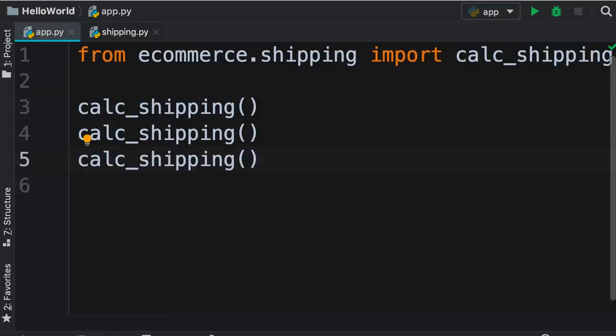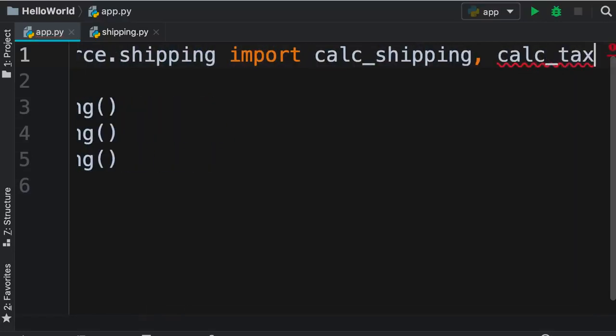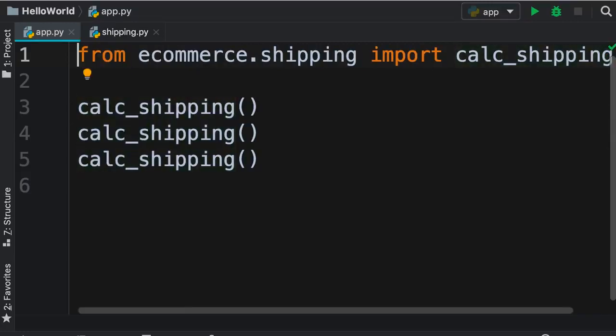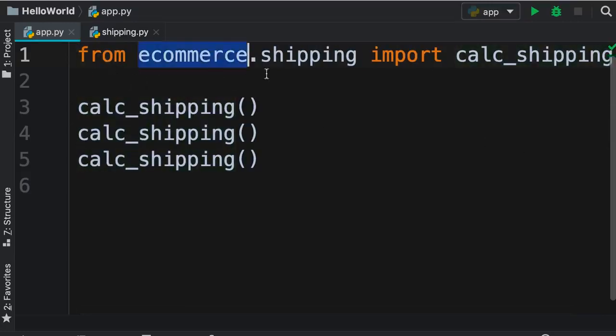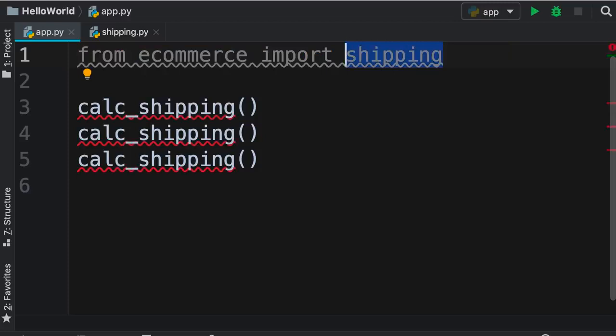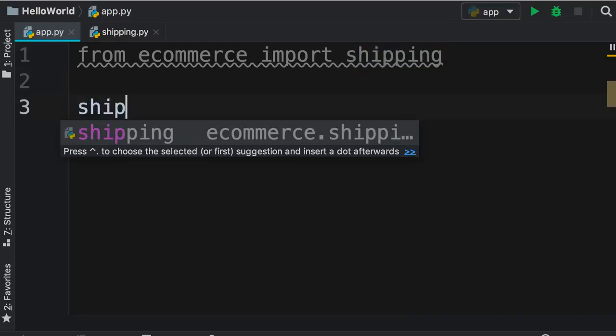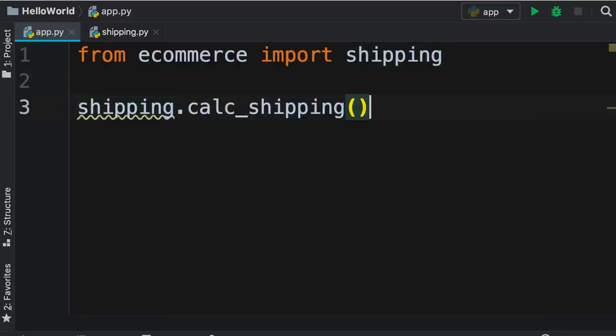But what if you want to use multiple functions in this shipping module? We can either import them all here, so calculate_shipping, comma, let's say calculate_tax, or we can import the entire module and then access all the functions or classes in that module. So let me revert this back. To import the entire module, we type from e-commerce, so we remove .shipping. So from this package, import the shipping module. Now this shipping module is an object, so we can access all the functions and classes defined here using the dot operator. So shipping dot, there you go, calculate_shipping.